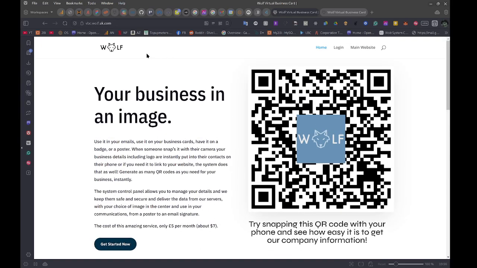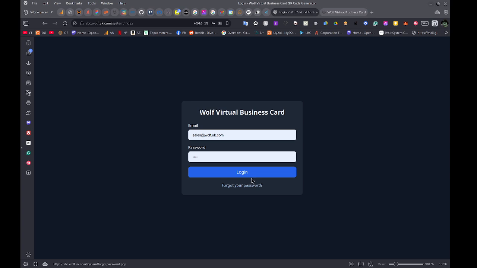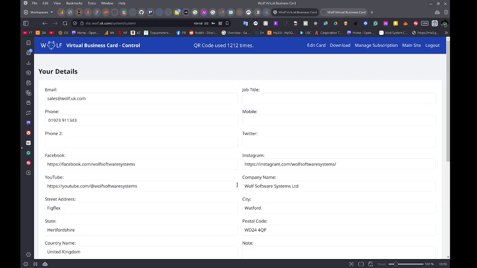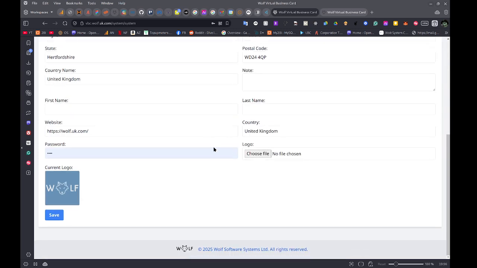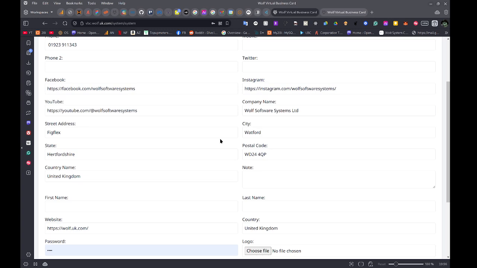So the website is vbc.wolf.uk.com, which stands for virtual business card.wolf.uk.com. So if we go to login, I'm going to log into my account. You need to sign up for an account, obviously, and this is the code. It says QR code used 1,200 times. That's actually the download of these details. There's nothing private here, so I can show you this.